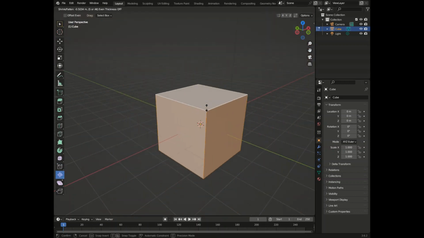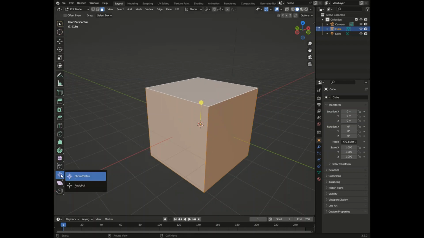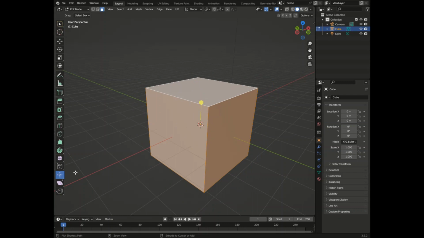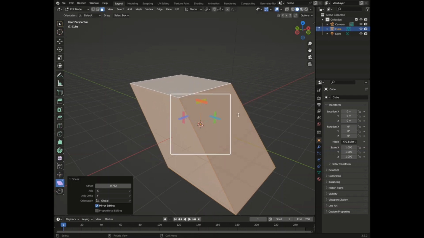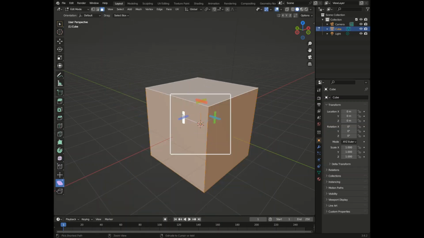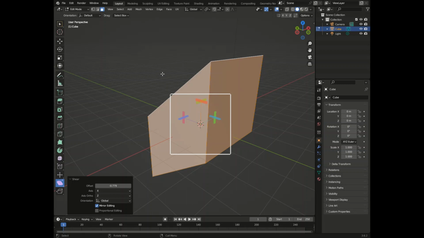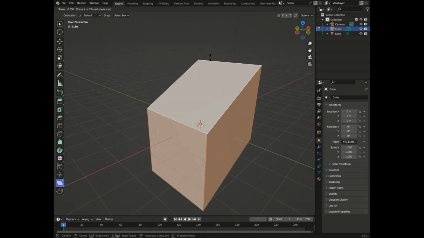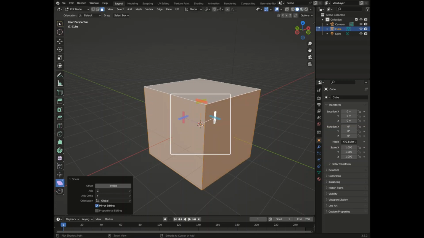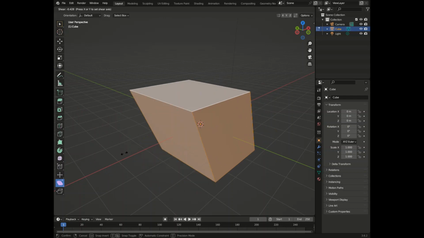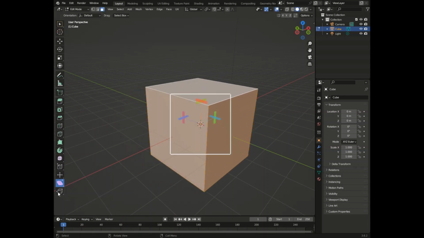Shrink/fatten obviously just changes the scale. Push/pull basically does the same thing. Oh yeah, I know what this does now. I forgot. And each one of these will move it along its path. As you can see, I'm going to use all of them to kind of show you what they do. Yeah, there's not really one for moving upward or downward, but yeah.